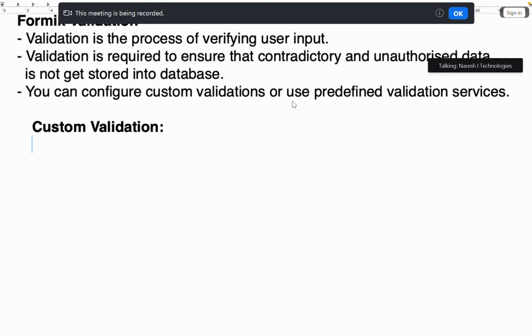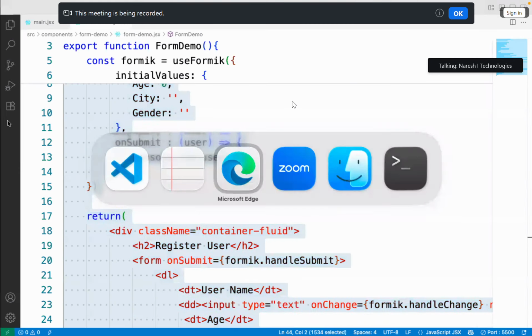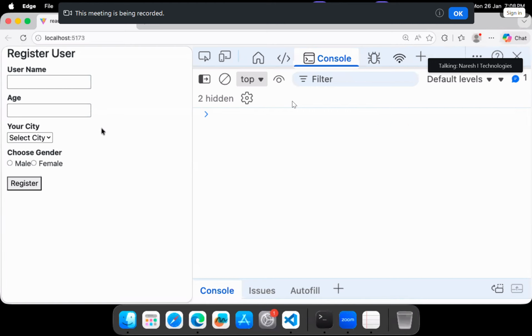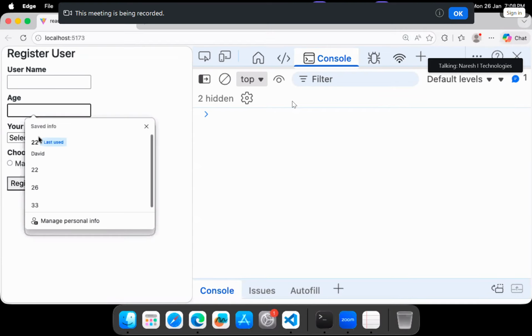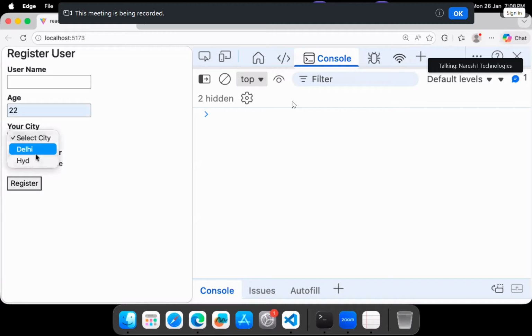What custom validation means is you have to write your own validations, everything. You need to define your own validation. Let's see how we can define our own validation. Suppose the requirement is that without entering a username, if anybody clicks register, it should not register. As of now, I am entering age. I am not entering username. I am selecting city. I am selecting gender. Name is not entered and I register. It is allowing.